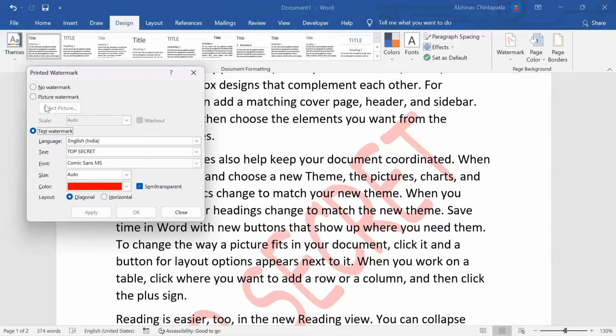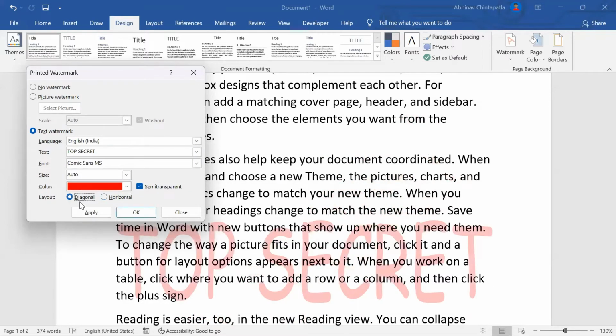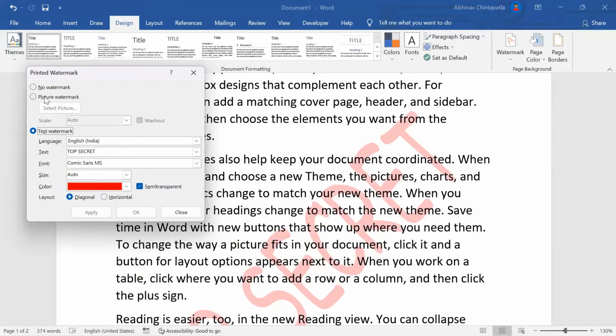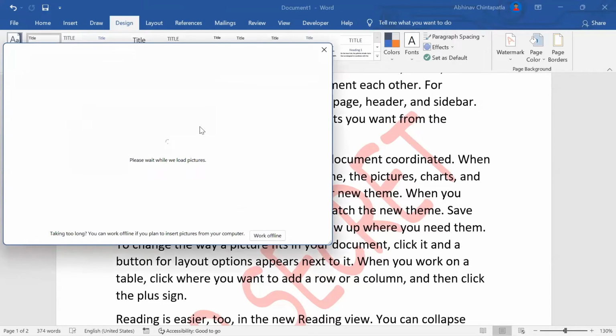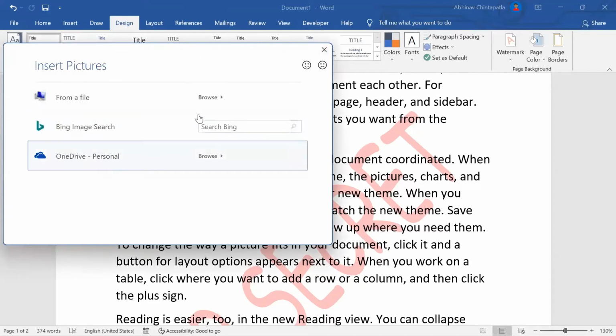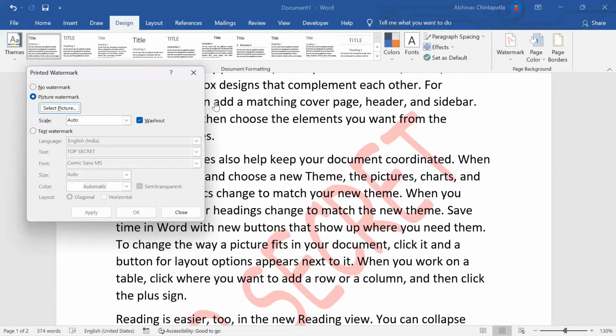So I'm going to add a picture watermark. Okay, before picture watermark, you can also try the horizontal method. So it comes horizontally, it comes diagonally. Okay, now picture watermark. So I'll click on picture watermark and say select picture. Now I can browse from a file, I can Bing search and I can get it from OneDrive as well. So I'll browse from a file right now.